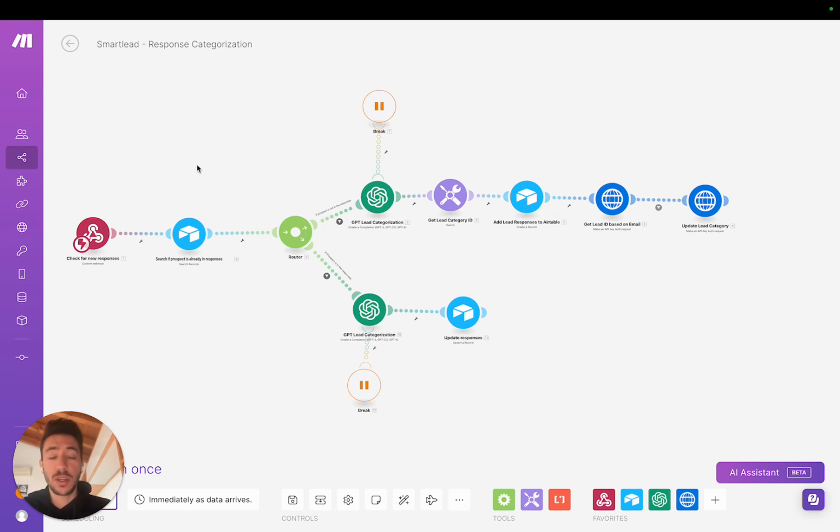What I want to show you in the future is also a way to get the responses in Slack and deal with the responses in Slack. For now, today is everything.